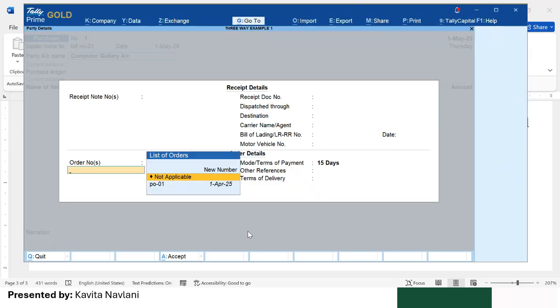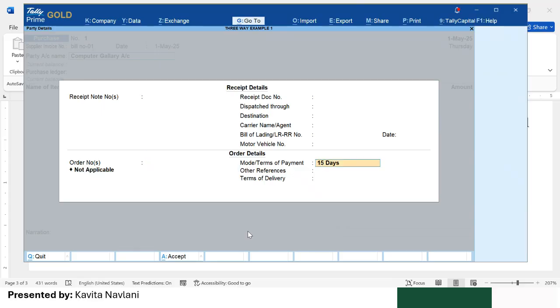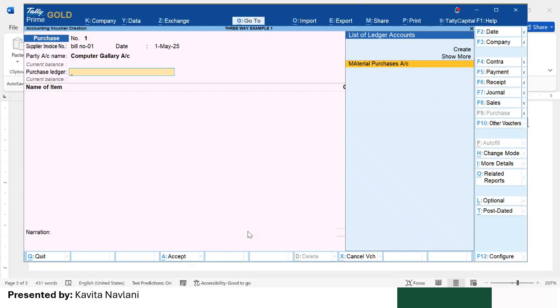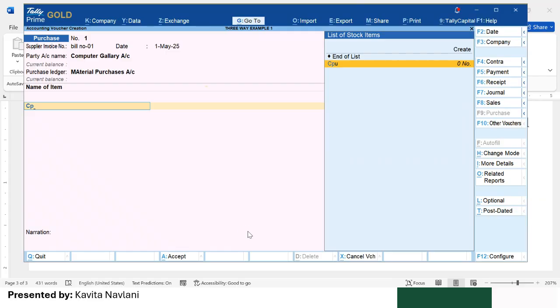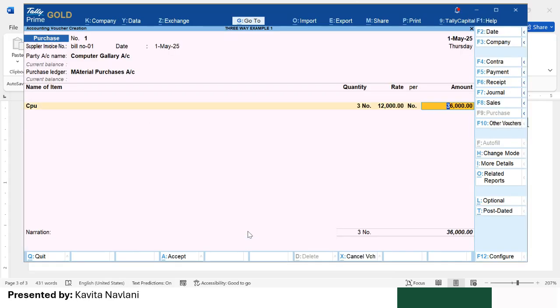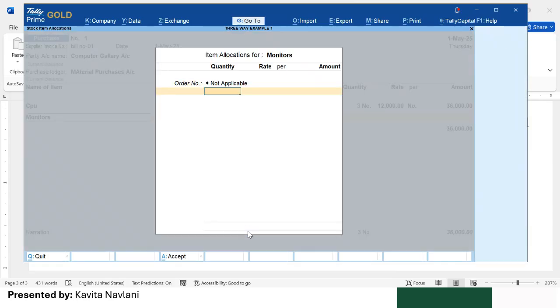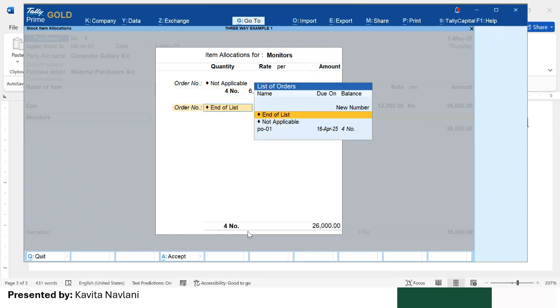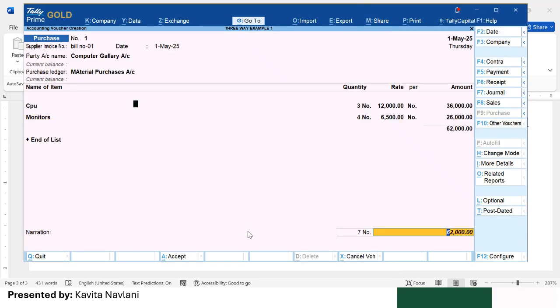See, this is a completely compulsory thing. Otherwise, what happens? Suppose we are not selecting the order here. Then the order will be shown as a pending order. Suppose I forget to select from here and I purchased the fresh item. The quantity 12,000. Monitor and 4 quantity 6,500 on 1st May. Okay. And then new reference, bill number 1.